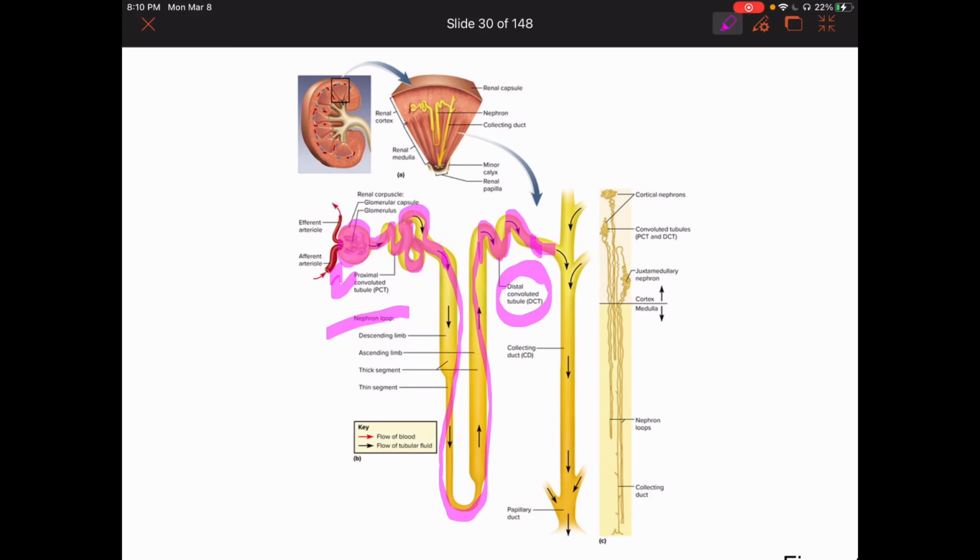And then the filtrate that has been processed is going to move into the collecting duct, going to the papillary duct as it intersects, right, with all of these other collecting ducts, and then moving its way all the way out through the renal pelvis, also ureters, and where it becomes urine.